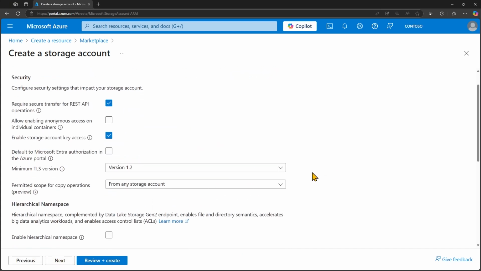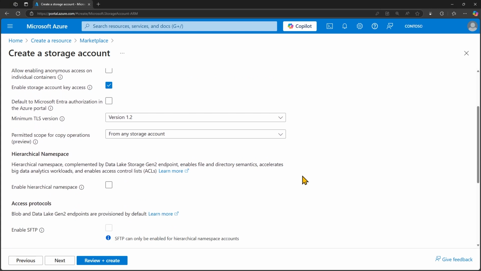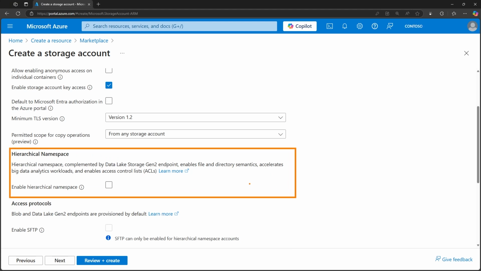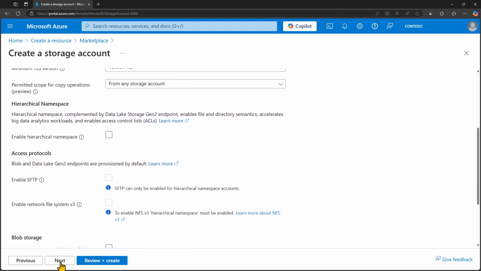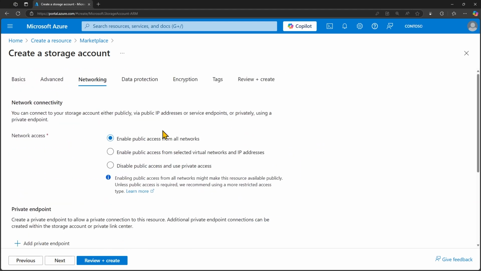Now, the most important thing in this second page is going to be the hierarchical namespace. This is actually the feature that gives you an Azure Data Lake Storage Gen 2 account. If you leave this unchecked, it will give you an Azure Blob Storage account. And if it is checked, it will give you an Azure Data Lake Storage Gen 2 account. So I'm going to leave this unchecked for now because I want to create a blob storage and click Next.